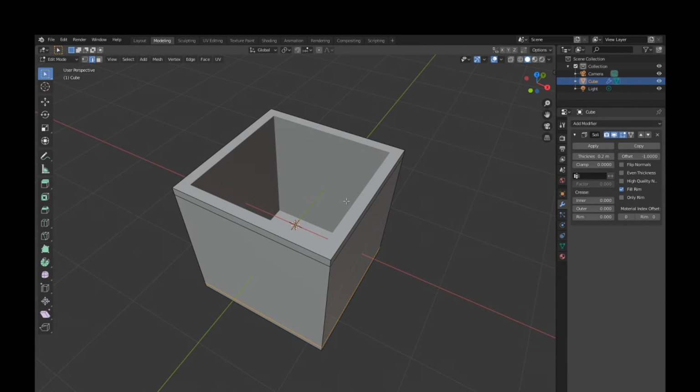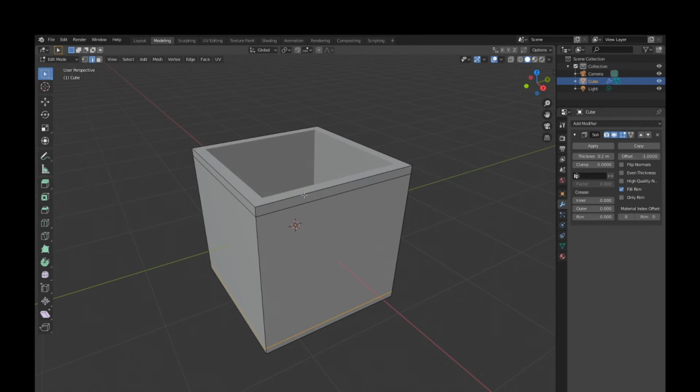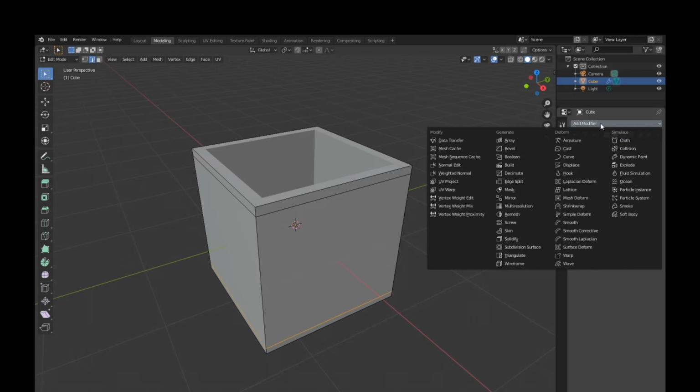So now we have that a bit thicker there. Okay, so what we can do now is add another modifier. We can stack modifiers on top of each other, but the modifier that we want to actually be used, that we want to actually see, has to be on top. So we're going to go into modifiers again, add modifier, and then subdivision surface.